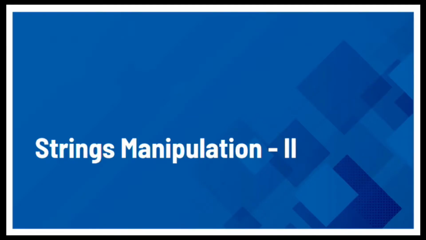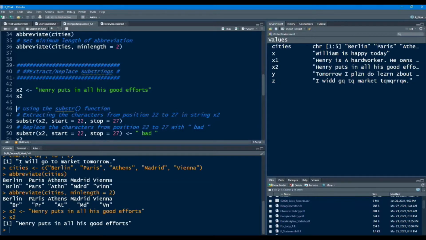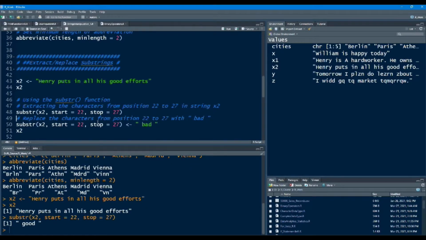Alright, so let's continue where we left off in the last session. String manipulation also involves the process of extracting and replacing strings. Here we have a variable x2 in which we have Henry puts in all his good efforts. To extract the characters from the string, we use the function substr. For its syntax, you give the string variable, and the start and the stop index number for which you want the characters to be extracted. Now in line 48, what we are extracting is the characters from index number 22 to 27. Let's run it. So we get the substring good with spaces, which is at index 22 to 27.